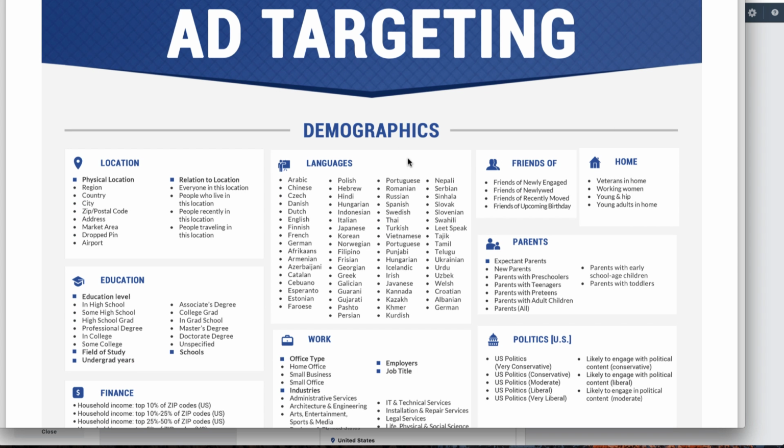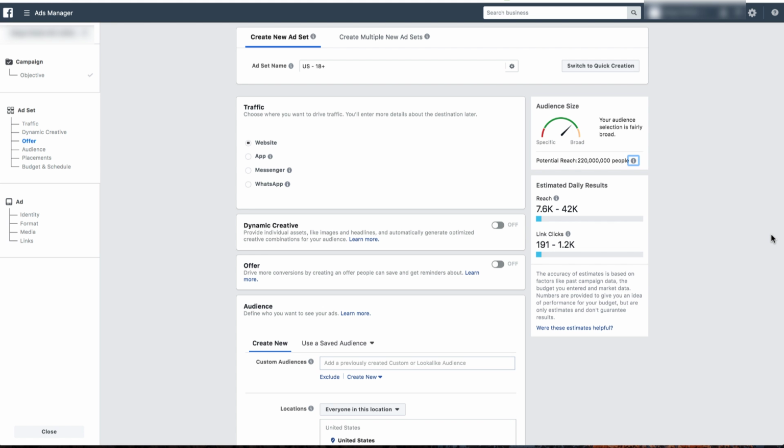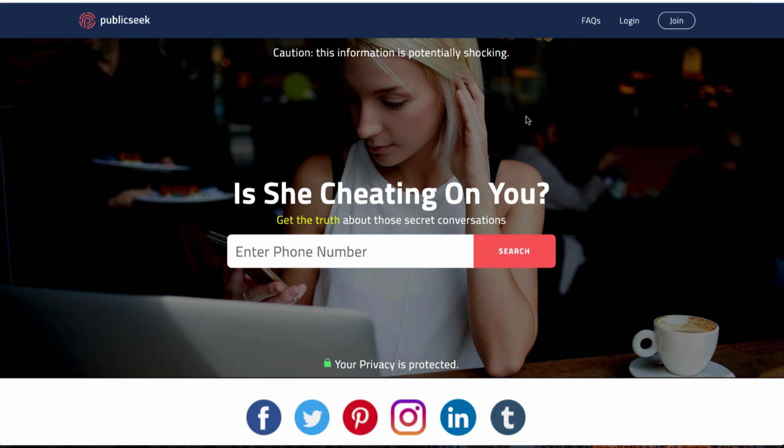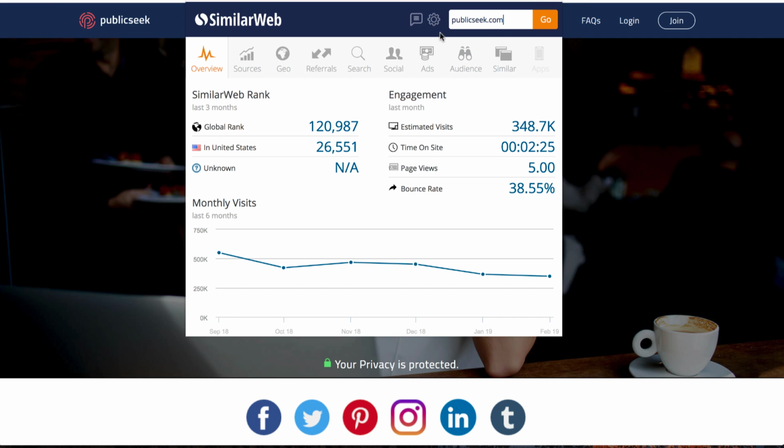So let me just go ahead without this. I'm not really going to use this because I pretty much understand the process now. So let's just dive right into it. So let's say we were looking for people interested in public records, people interested in looking up people's backgrounds and things like that. So you can come in SimilarWeb. This is just a SimilarWeb plugin that I have installed on my Google Chrome browser.